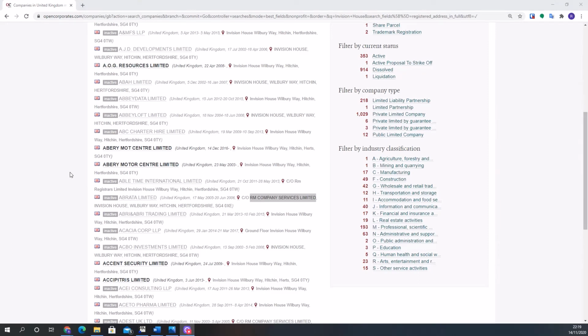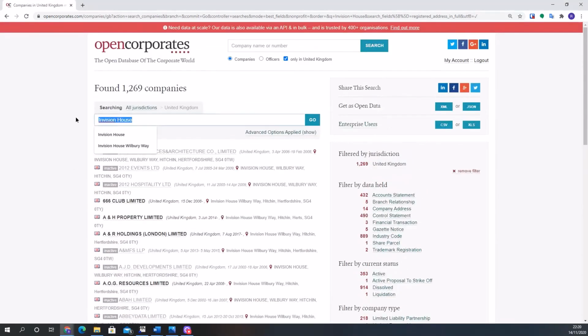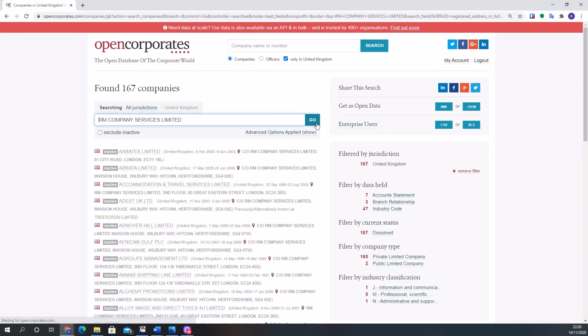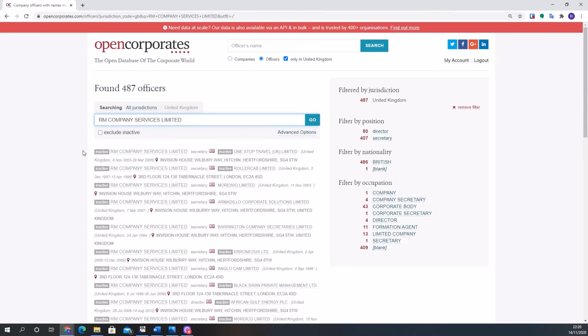In fact, because company names might be in correspondence addresses, this is also another good tip to search. So if we put RM Company Services in the search box here, we see 167 companies, which also gives me some different addresses that I can search by. And don't forget that companies can also be officers. So we can see 487 officerships, different positions that RM Company Services have taken for companies.